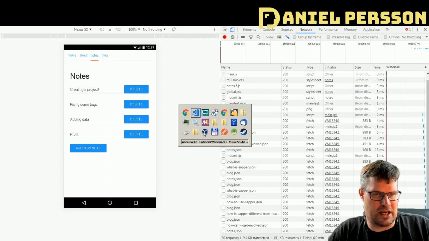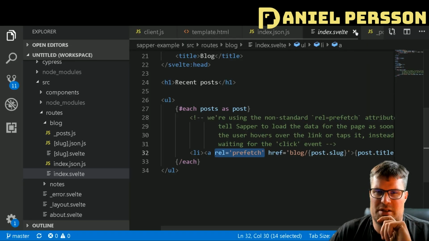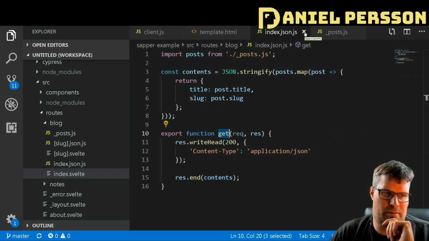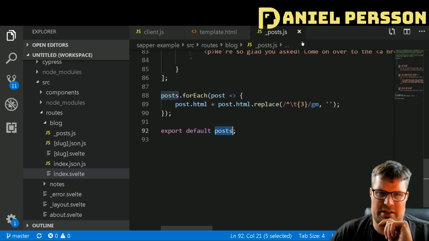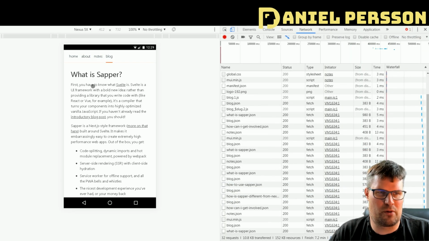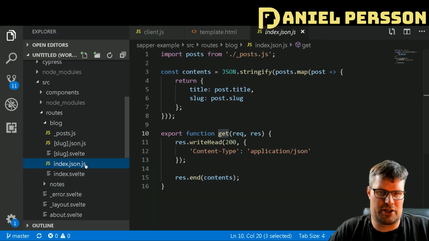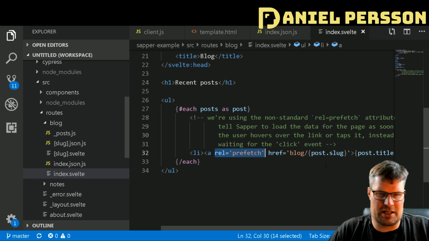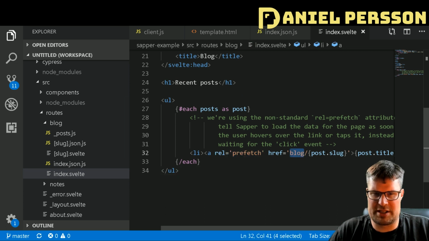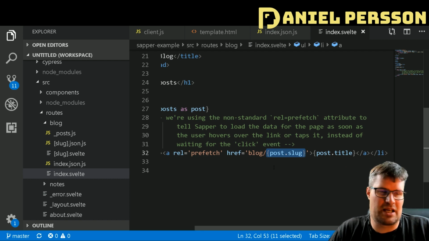So let's go back to the code again. So this was the blogging interface, and we have already talked about JSON.js. But as you saw, when we went to a specific blog post, it actually went to what is Sapper, which is the slug for this page. So we looked here in this index.json, we will go to blog/slug. So this is something that we want to visit here.